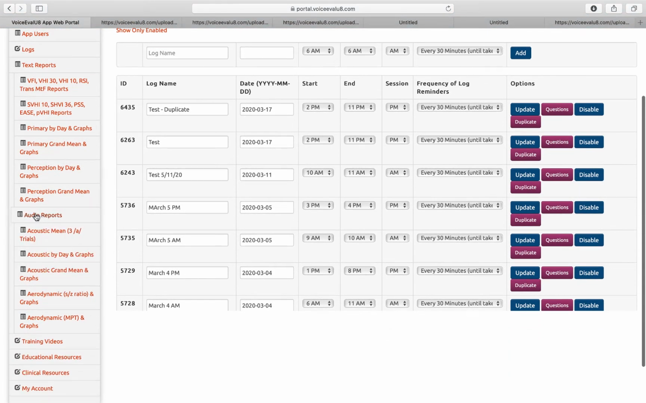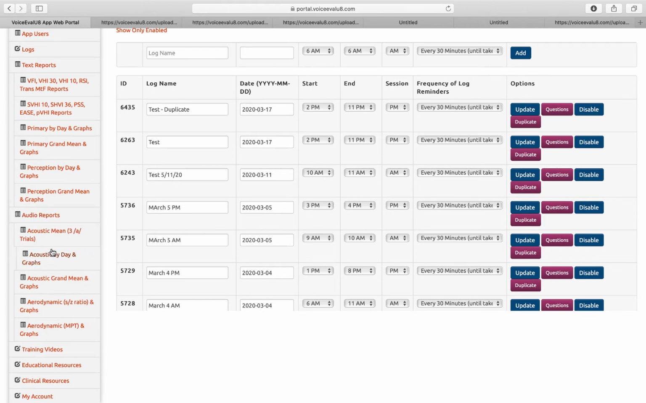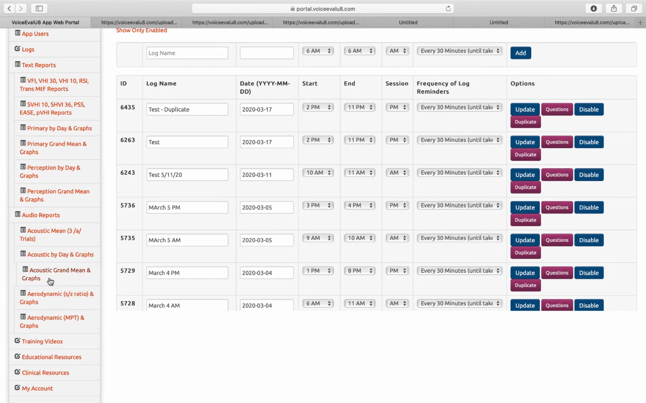Then we get into audio reports. This is where the client is recording their voice within the app. So you can look at acoustic measures, which include fundamental frequency, standard deviation of F0, jitter percent, shimmer percent, noise to harmonic ratio, cepstral peak prominence, the smooth cepstral peak prominence, and the AVQI. And you can also graph those. And then we have the aerodynamic measures of S to Z and maximum phonation time.